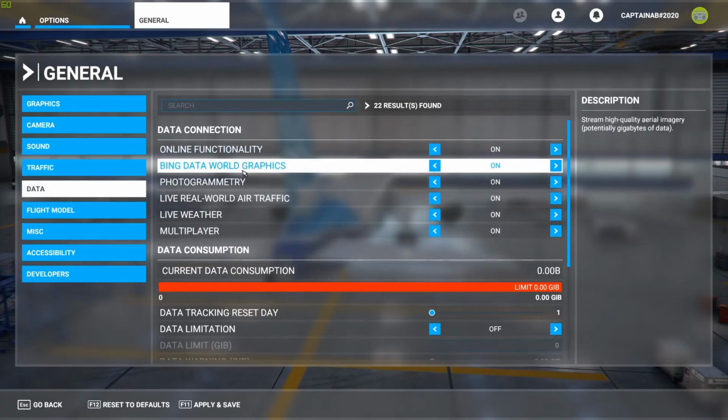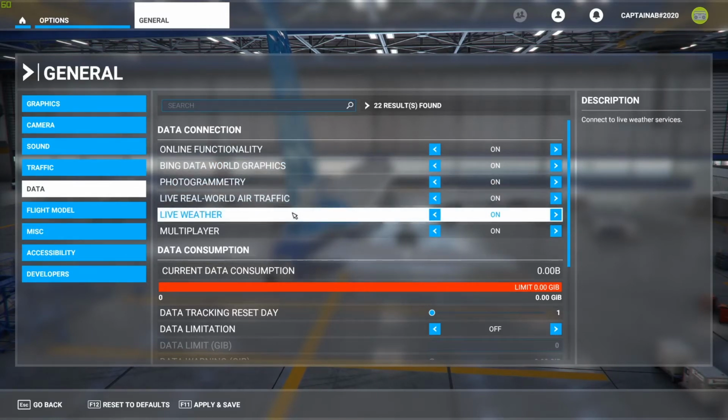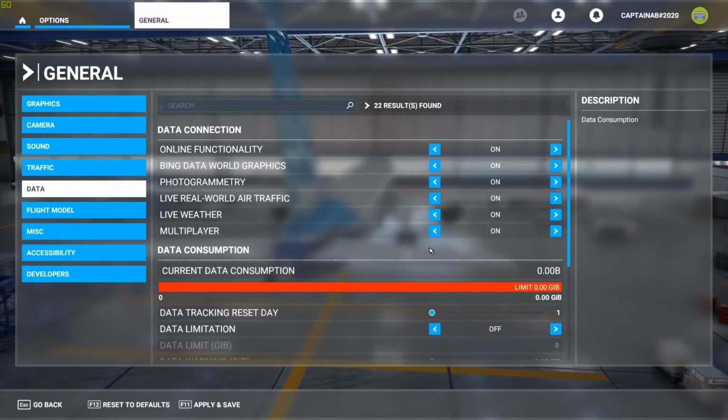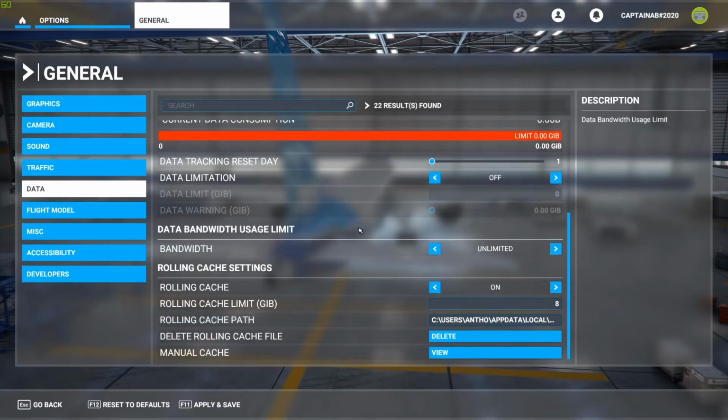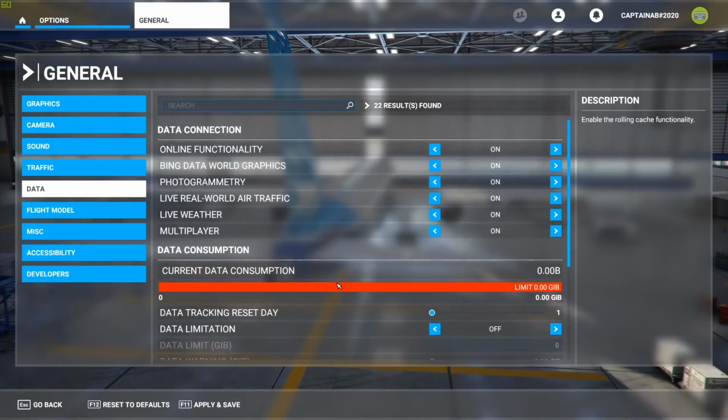The same too. I want my Bing imagery on, especially as it's the whole purpose of the simulator. Our photogrammetry is fine, I have it on. My data bandwidth limit is unlimited for me. It's all fine over there. I'm all happy with that.